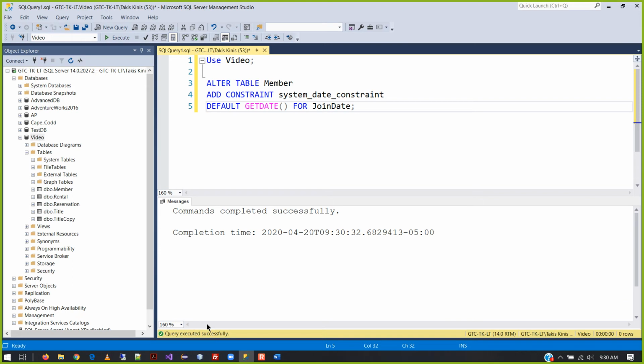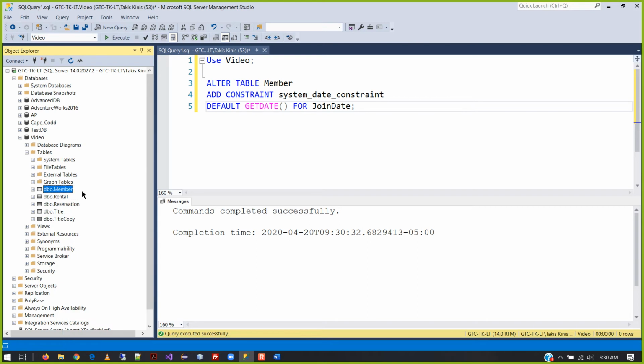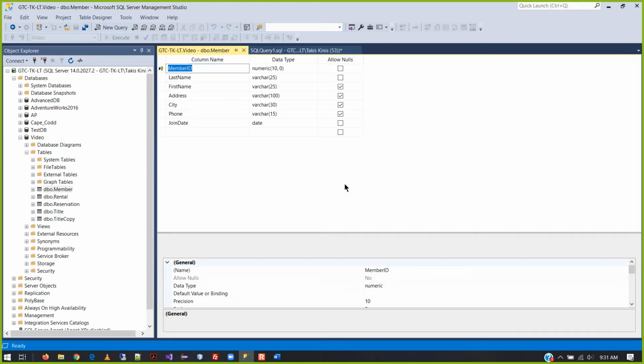All right, so it says it completed successfully. So we're going to take it on faith that it worked. We have no reason not to think that, but can anybody think of a way that we could look at it and verify that it worked? Any recommendations? You guys remember the commands for that? Could we just look at the design of the table?